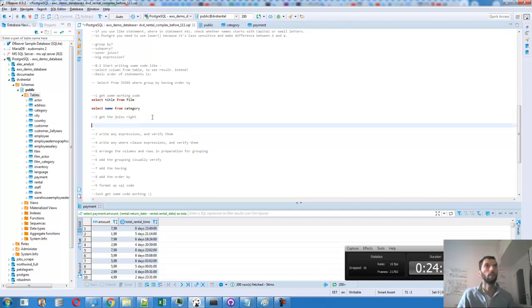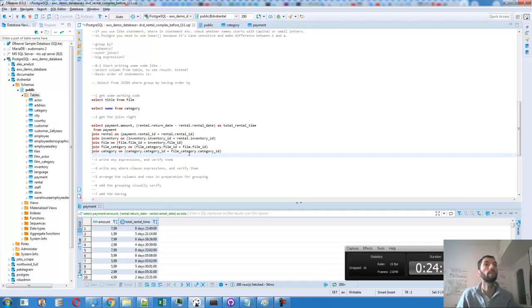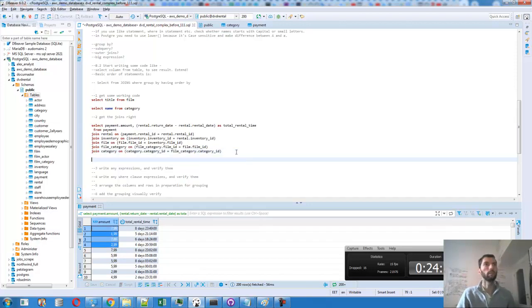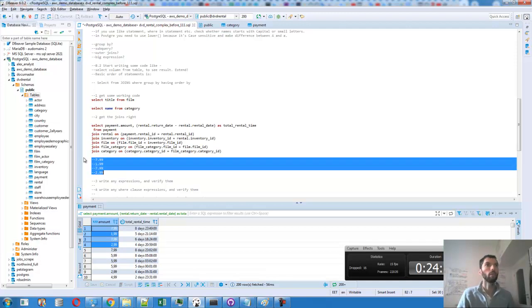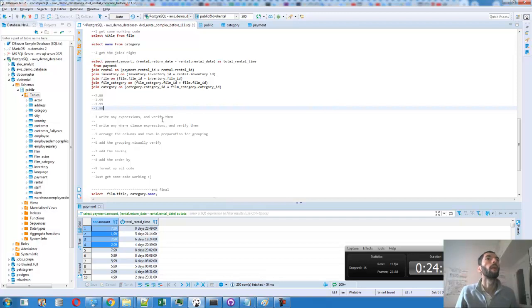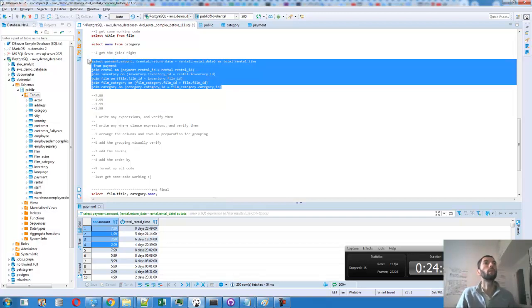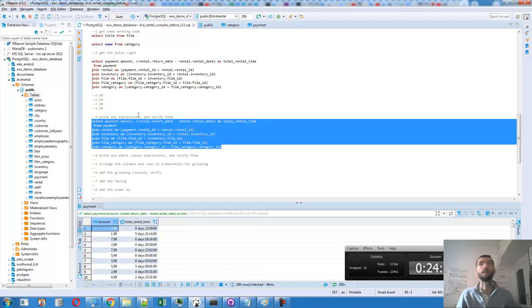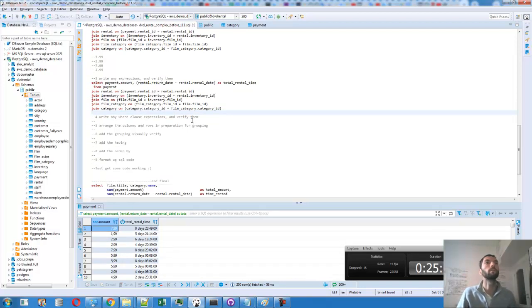I'm coming here and pasting the code to get the joins right. They are right, correct. Amount is the same. Actually, I can copy it to not make these checks every time, just to take a look. I'm commenting them out. Write any expressions and verify them. Okay, I have already made some expressions, and yes, they are verified. Okay, rental. It's a little bit hot here, and sometimes I'm doing something with my hair like this. Write any expression, verify them. Yes, I've already made this. Write where clause expression.